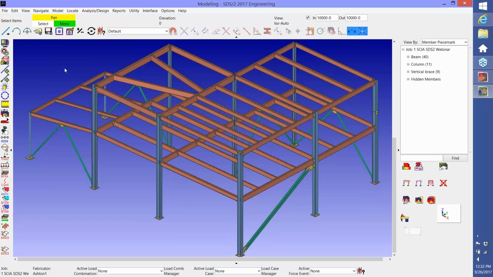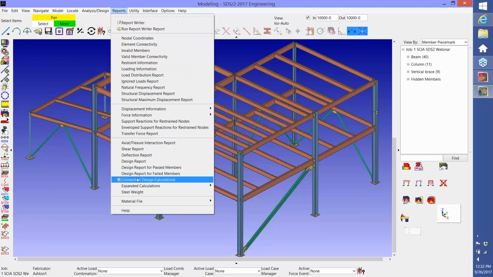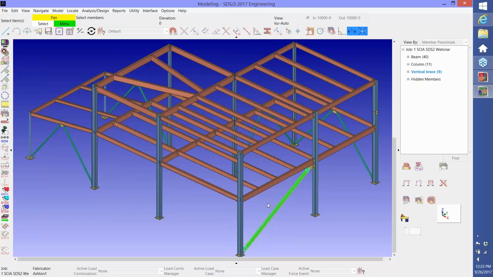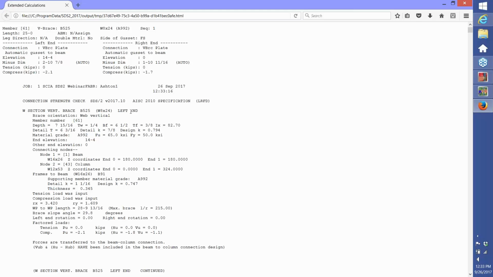One is connection calculations. To look at the connection calculations, you go to reports and then down to connection design calculations, which gives you the short version, which is just 2 or 3 pages per connection, or the expanded calculations, which I'll show you. You can do it for the whole job or pick members that you want the calculations for. We'll do it by location and pick one of these members here. It'll take just a second to create the connection calculations. And we'll scroll down here.